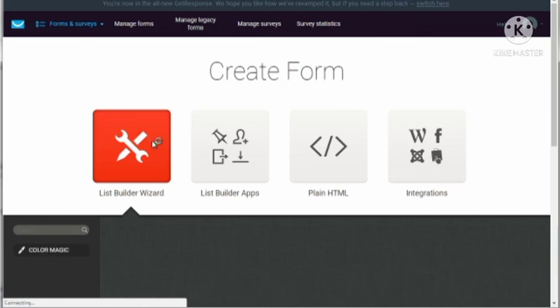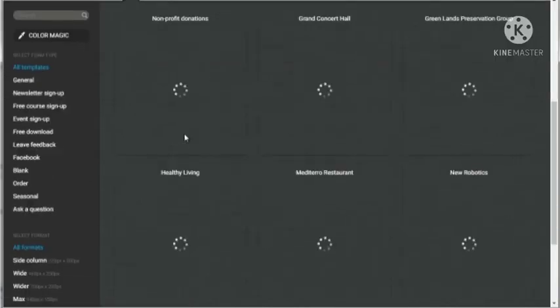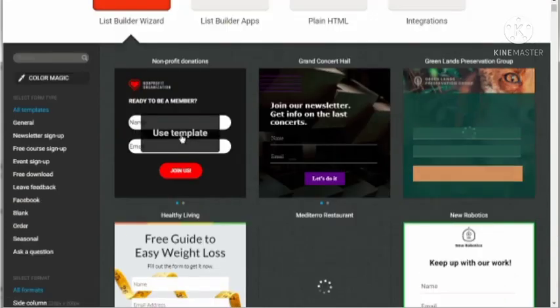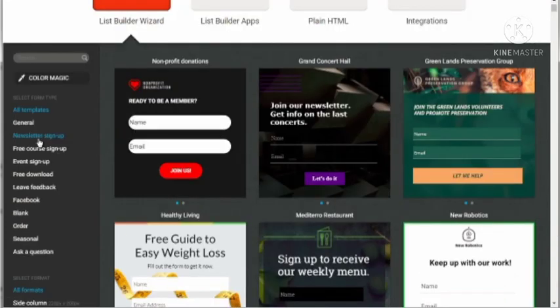So you can either use the list builder wizard, as you can see here. So this is a variety of different forms. You can create newsletter signups, free course signups, different types of purposes too, like leave feedback forms, Facebook forms, blank forms, order forms, and more. So it's not just web forms, there are all sorts of different forms. But for this purpose today, and in this particular video, we're going to focus on signup forms. So we're going to click on newsletter signup.